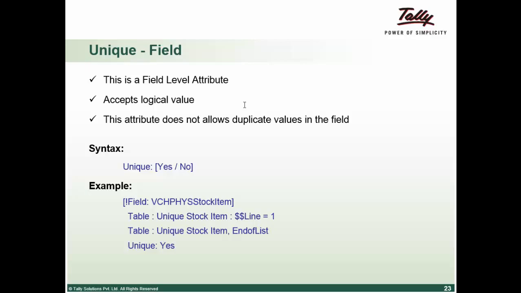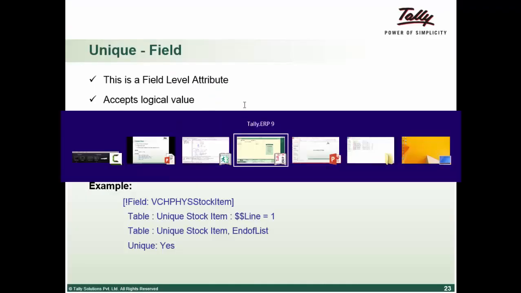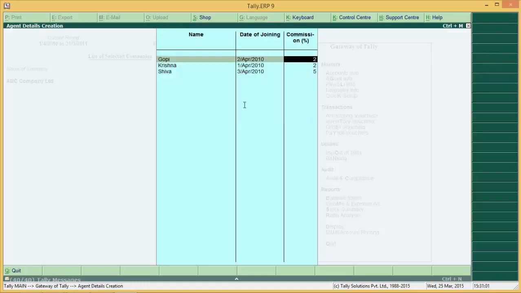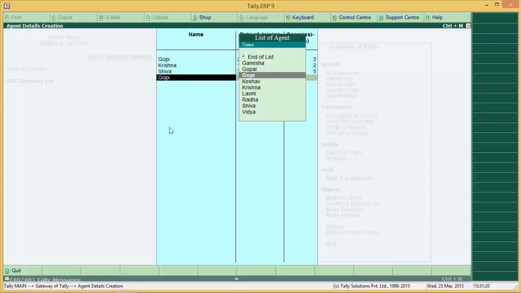Now we come to our second report of agent info. We have used Gopi and Krishna and Shiva. Again I can select Gopi. Now an agent cannot have two date of joining or the commission percentage, right? So this is very peculiar behavior that it is still allowing me to select, and here what we can do is make the field attribute unique colon yes again, right? So it will stop, will not allow us to proceed further until and unless that is changed.